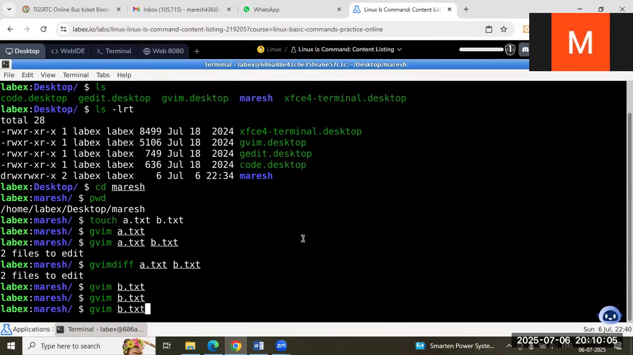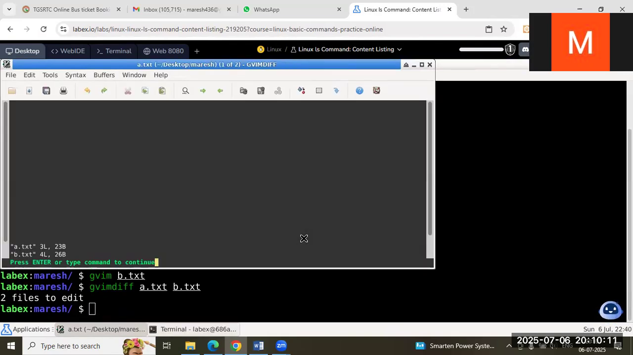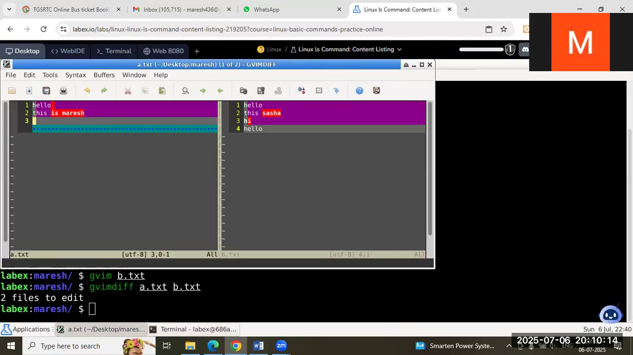Now I'm going to find the difference between these two files. So gvimdiff a.txt and b.txt. Press enter. You see here, line number 1 is the same, and line number 2 has some difference, so it is indicated with red color. Line numbers 3 and 4 are there in b.txt but not in a.txt. Like this, we can compare two files with the help of the gvimdiff command.